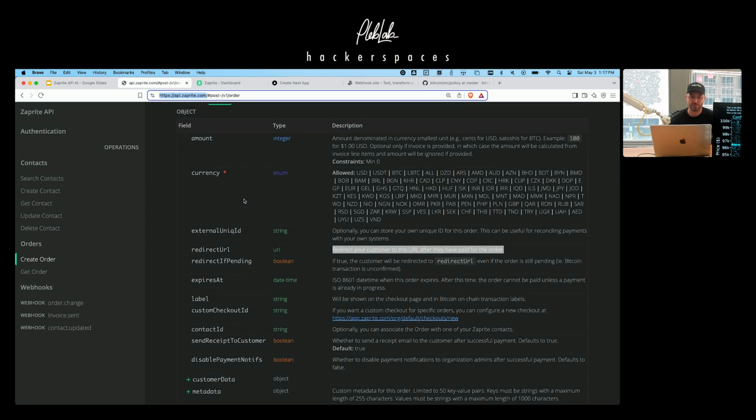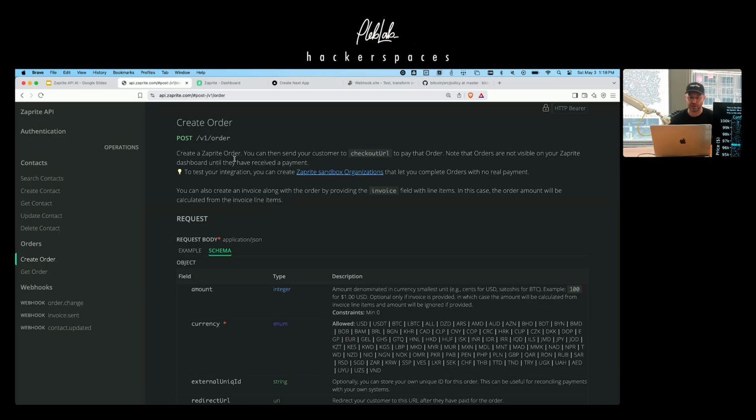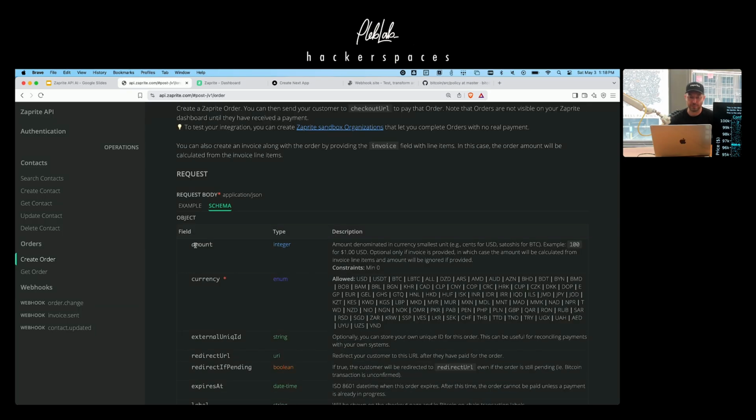The first thing you would want to read about is our order API. And this is really the starting point for everything. If you want to create a hosted checkout, the first object in Zaprite you have to create is an order. So this is where you put the amount. You can price it in Satoshis or Bitcoin. We do smallest units, so it'd be Satoshis. Or you can price it in your native currency in fiat. So if you were to do USD, it's in cents.